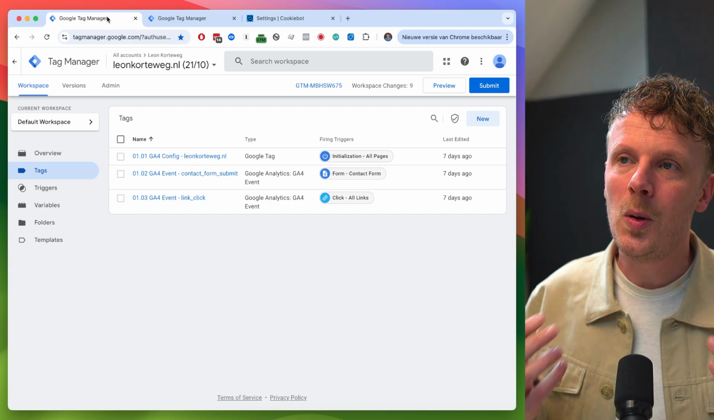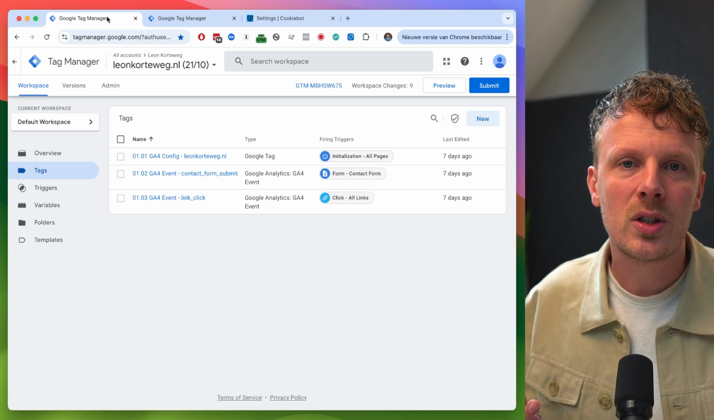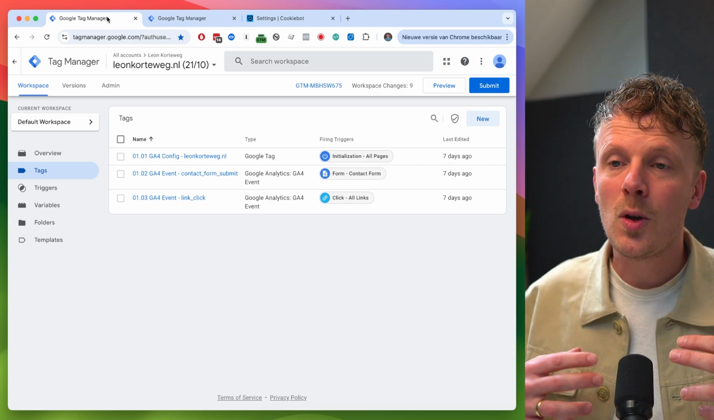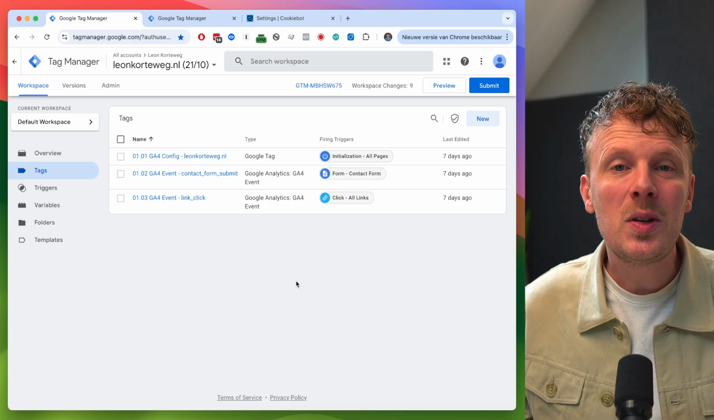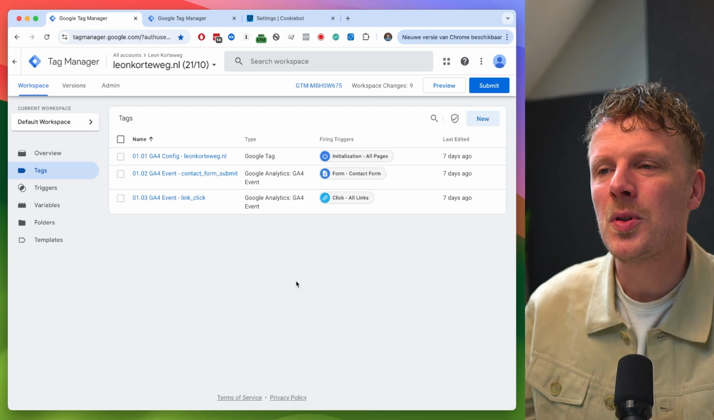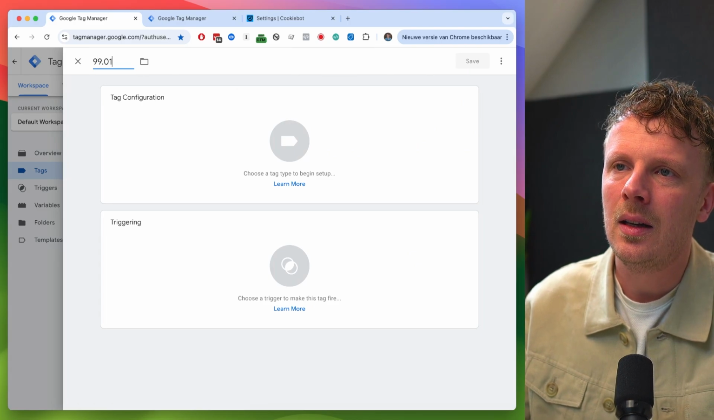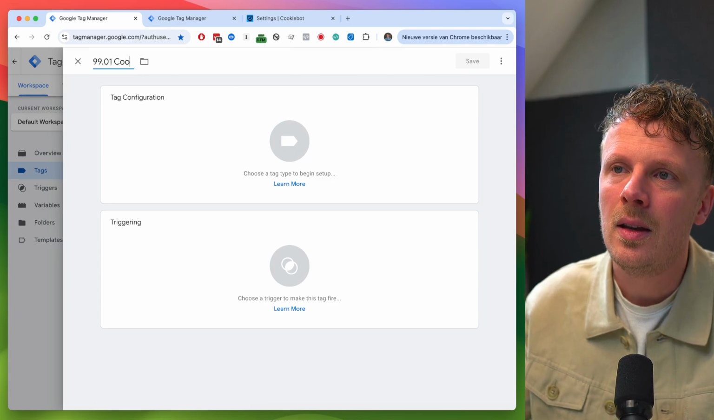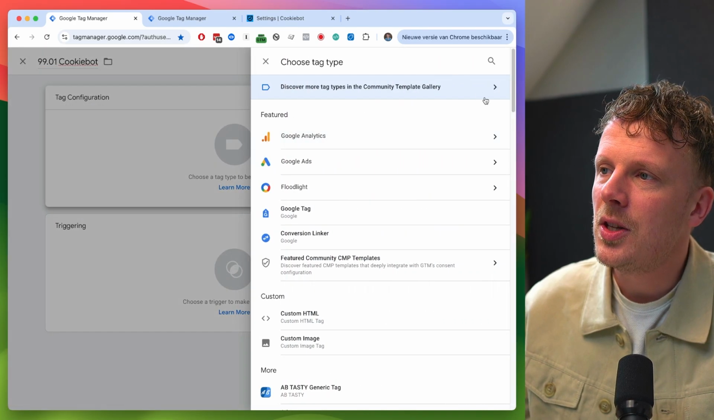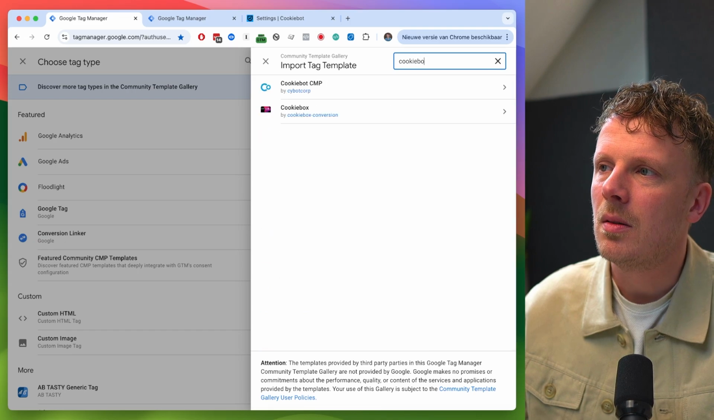Also, I'm going to show you how to install Cookiebot, my consent management platform, on my site. Chances are that you've already done that, so feel free to skip ahead if you're not interested in that section. All right, to install Cookiebot, I'm going into New, and I'm naming this 9901, which means that it will end up lower on my list. And then Cookiebot.